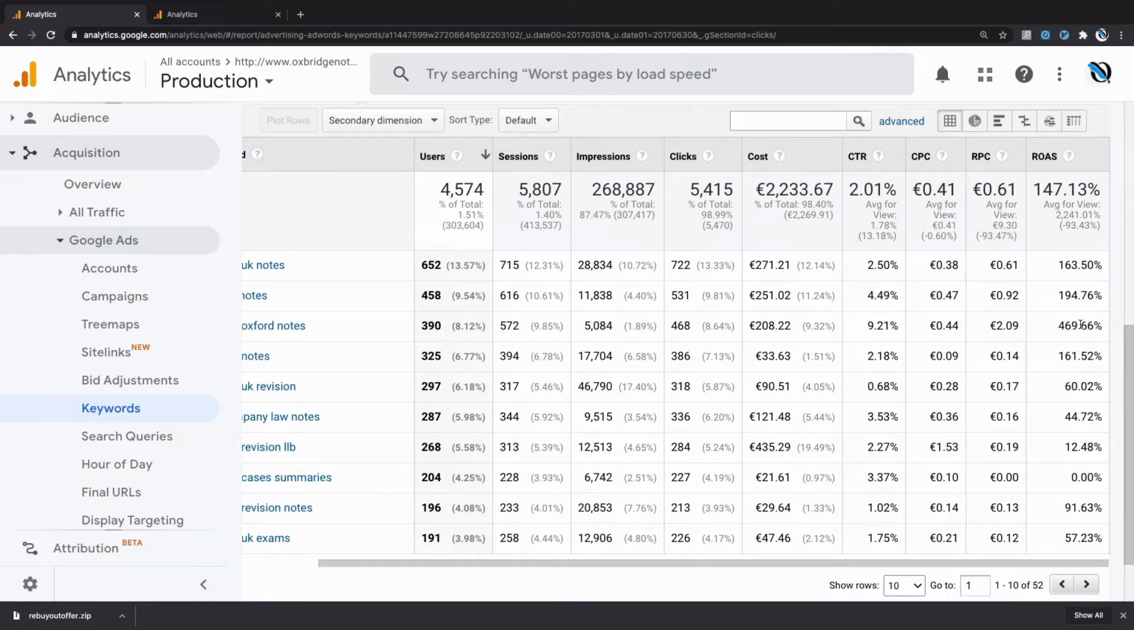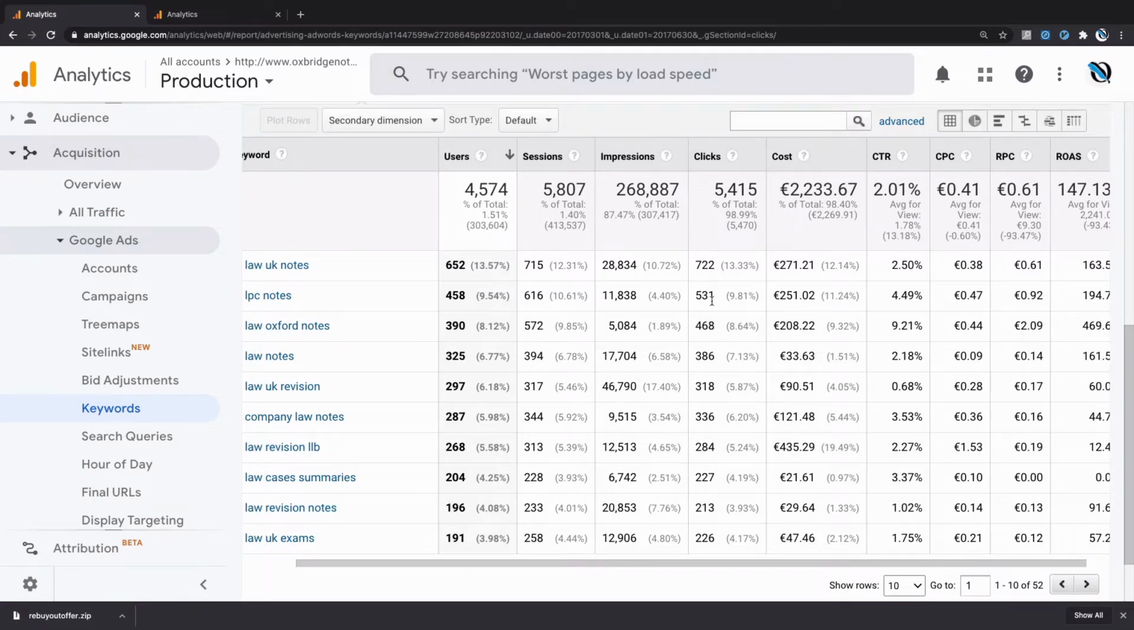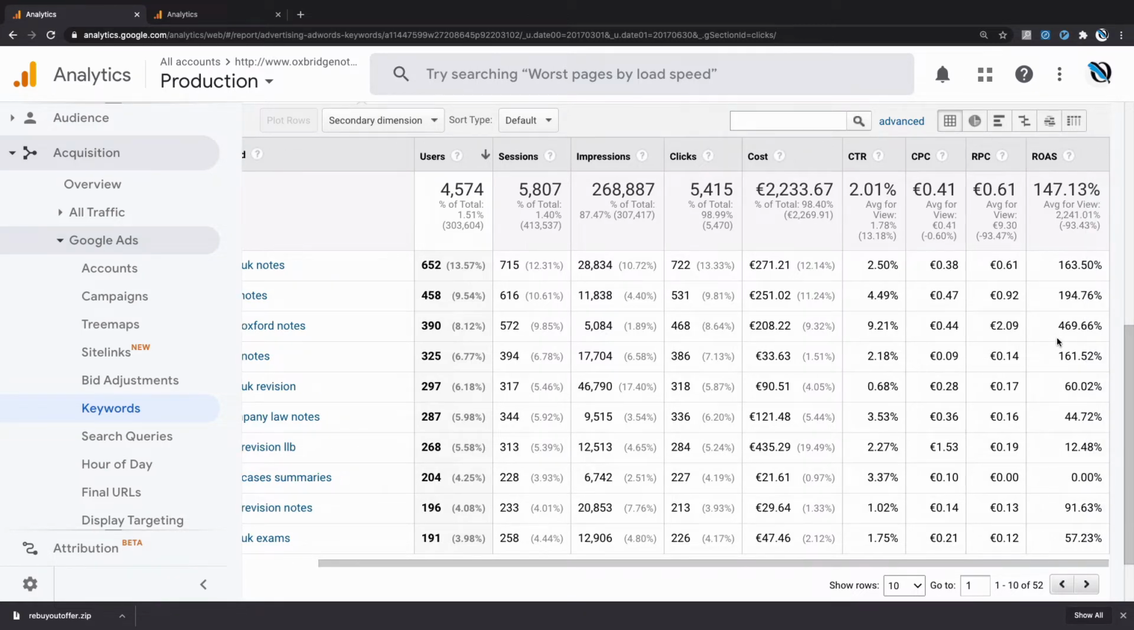There are many, many ways to take action on this particular data. For example, if we look at this row here, Law Oxford Notes, I'm getting 468 clicks in this time period, and it has a really healthy return on advertising spend. So it may be possible, if I were to check in Google AdWords, that I could get maybe twice as many clicks if I were to increase my advertising budget there. And I should look into that because this is a really profitable keyword for me.